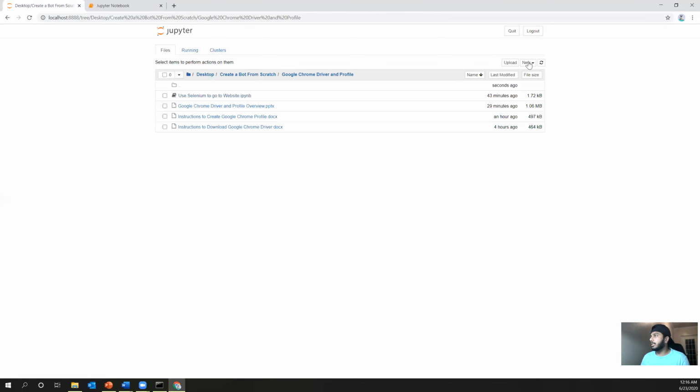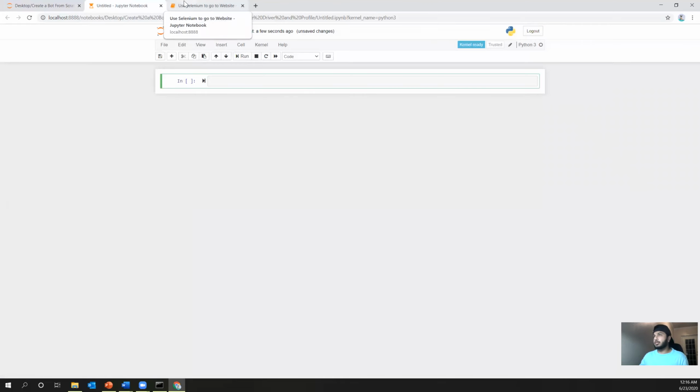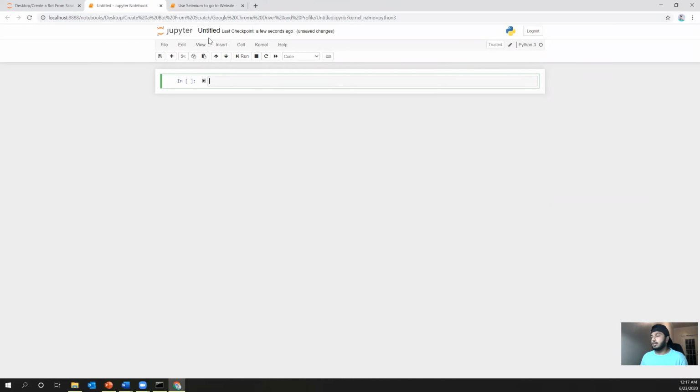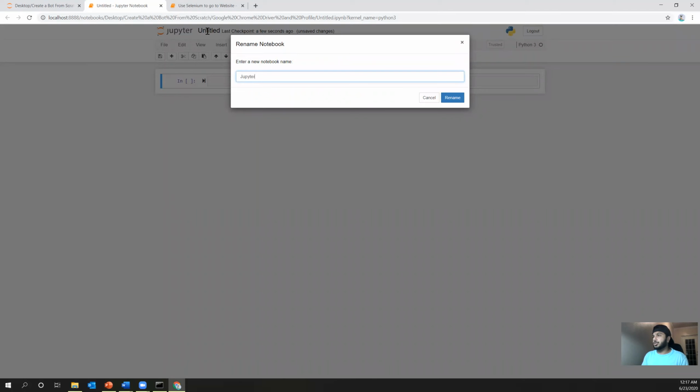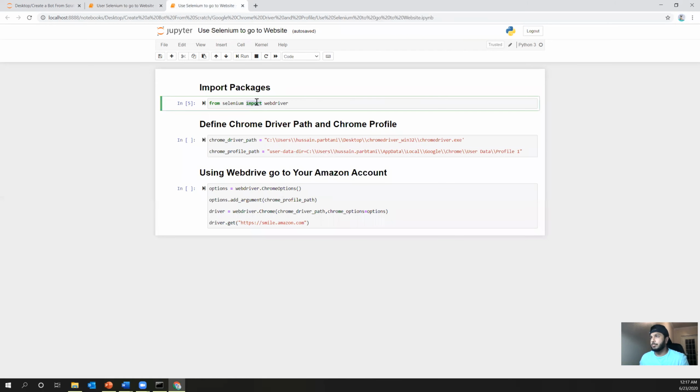And while I'm doing that, I'm going to create a new one, because I think the best way to learn code is to actually type it out. So while I do have the code here, I'm actually going to type it out with you guys in a new Python notebook. So I'm going to call this use Selenium to go to website, user copy. And I'm going to hit rename. So this has created that.